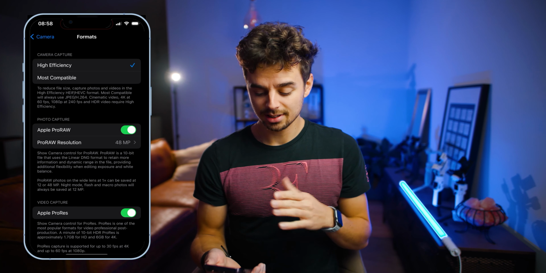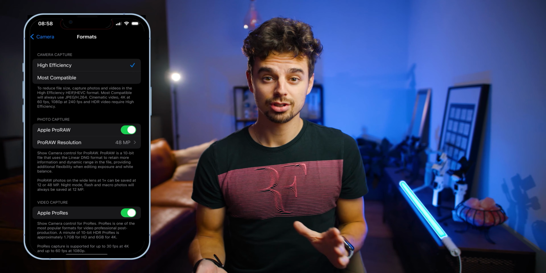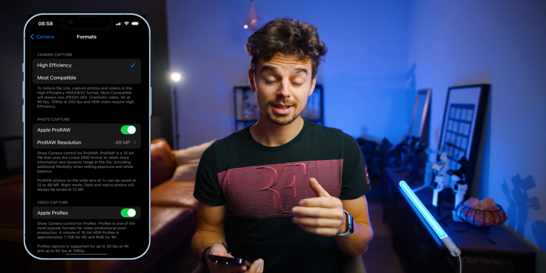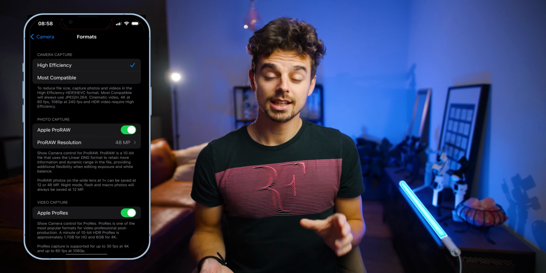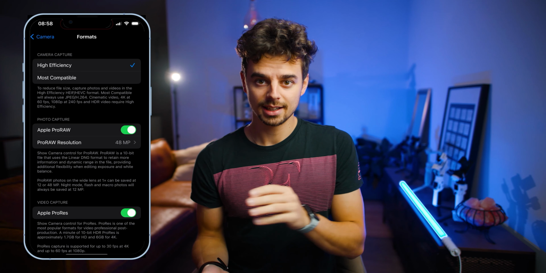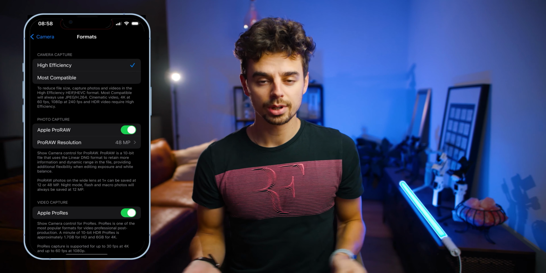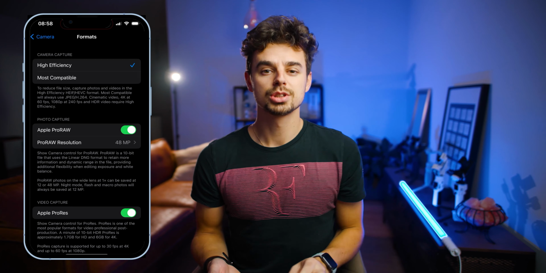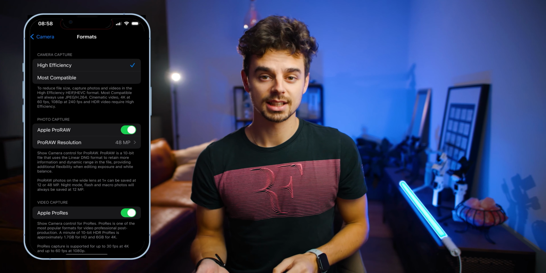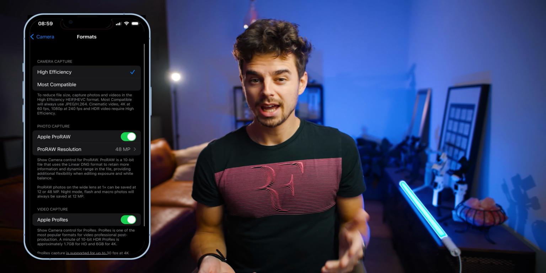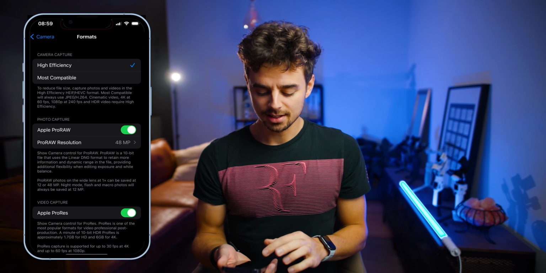But for me personally, I always leave this at high efficiency, and that is also what I would recommend that you do. I would say only in case you're struggling with that format, in case your editing software is not supporting it or something like this, then I would switch. But other than that, I would always leave it at high efficiency. Next up, we have a few photo settings, so we will not talk about these.